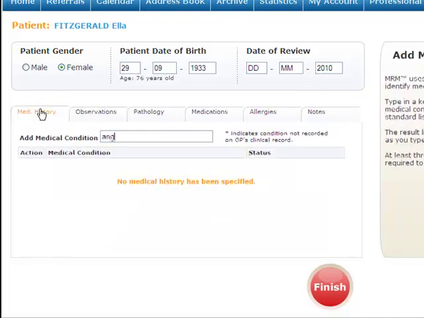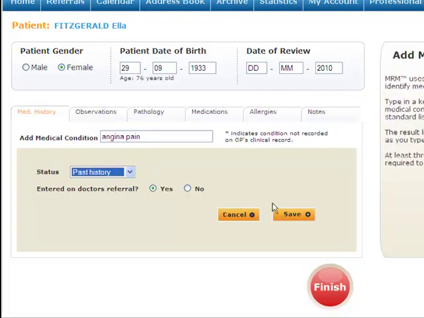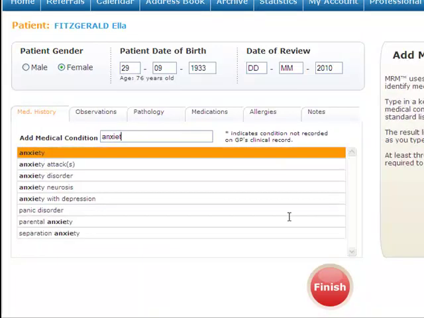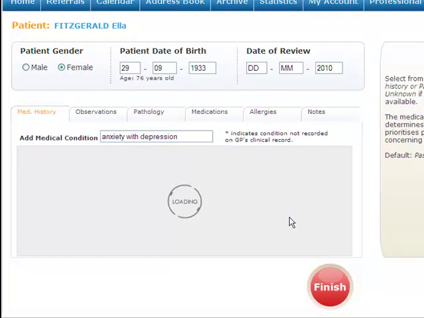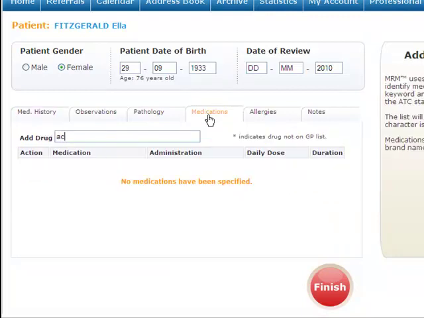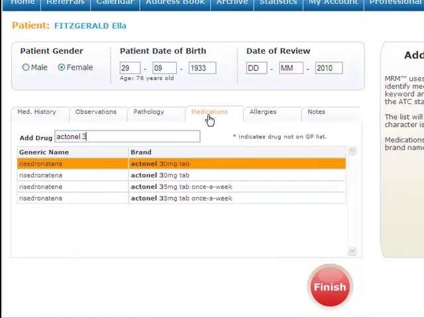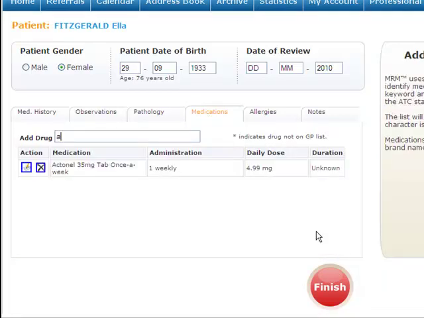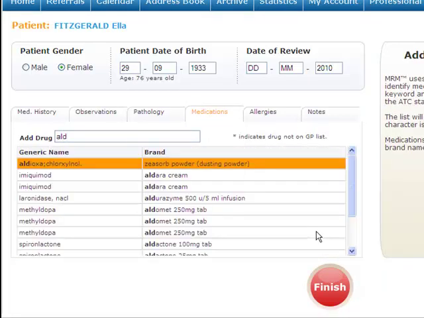Notes added here are for your reference only and do not appear in the final report which goes to the GP. The profile that I'm creating is the test Ella Fitzgerald's profile that has been added to your referral list. We will use this case in the training videos to demonstrate various aspects of MRM.